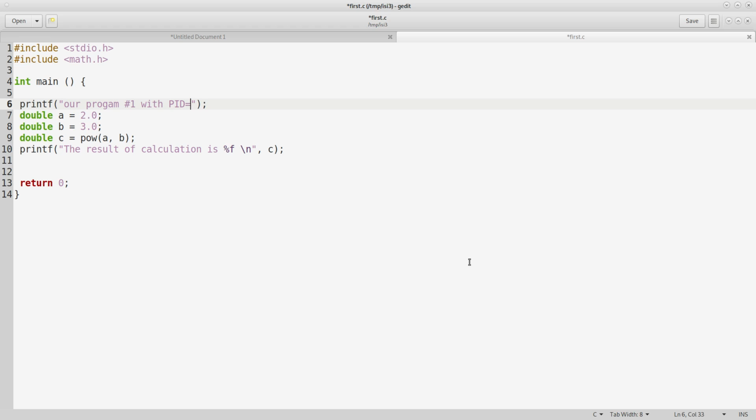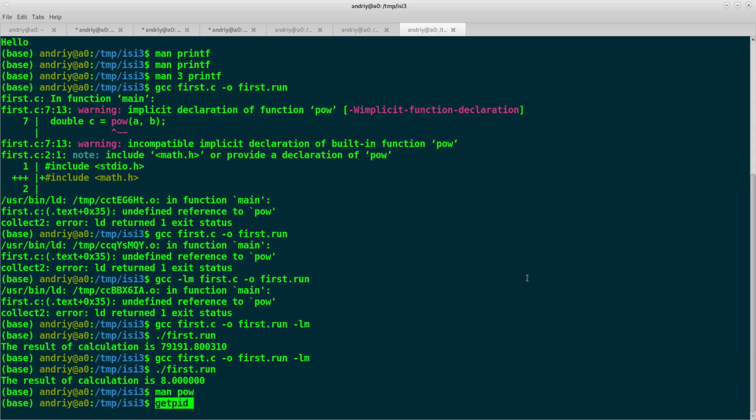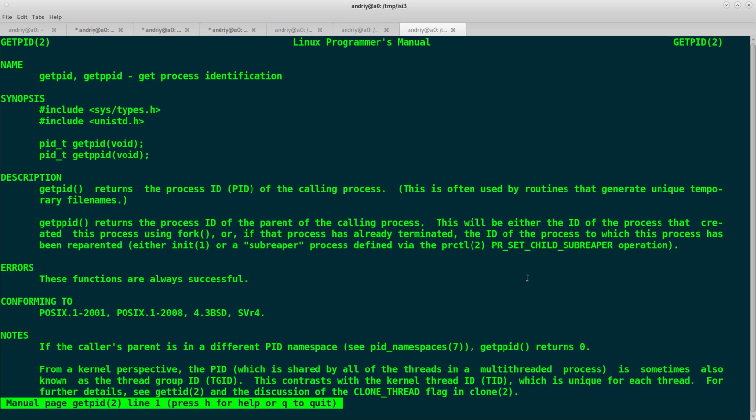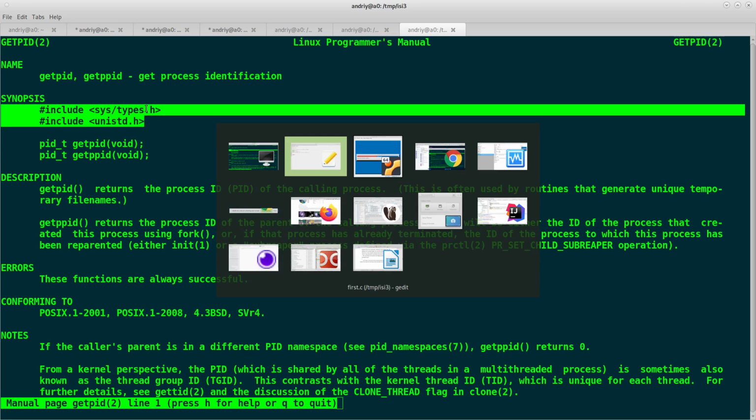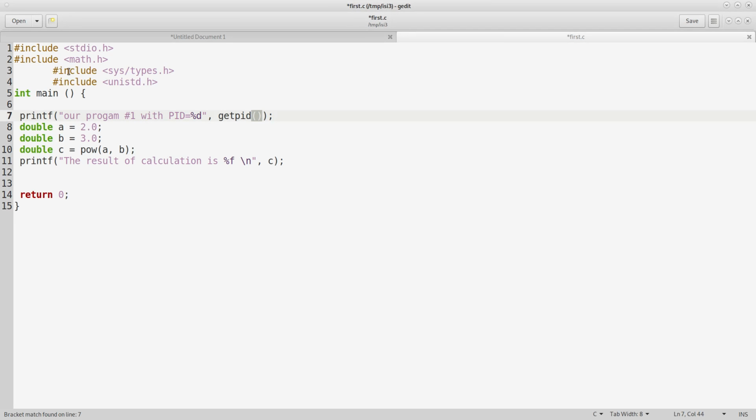pid. Now I explain to you what the pid is, and put here the function getpid. You don't know what is the meaning of this function, but that's good because you come to our class to understand what it is. Getpid. Let's go to our manual page and ask what is getpid. Getpid and getppid, get process identification. We have to add at the beginning of our program these two lines of code. So I simply copy these two lines and add them here.